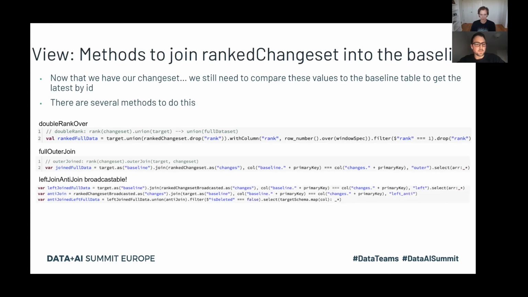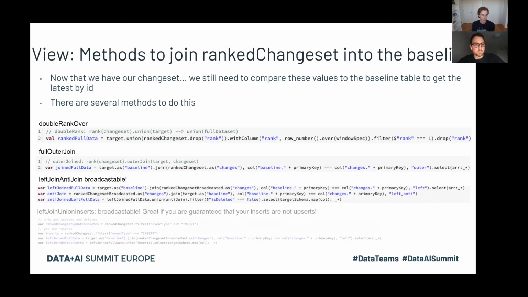I take a left join to give me the matches. Then I flip around the tables and do an anti-join to figure out what the inserts are going to be. Now that I have that, I union those inserts back into the entire data set. This will now give me the latest and greatest by ID. Also broadcastable and huge.